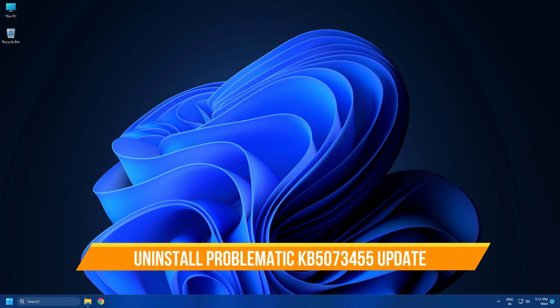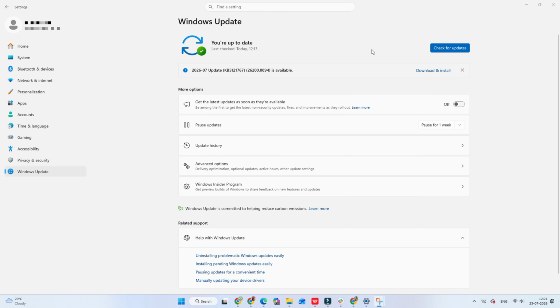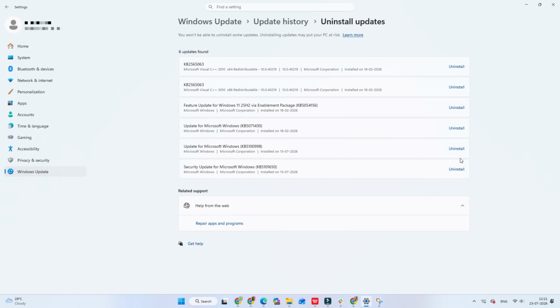Uninstall problematic KB 5073455 update. If the new patch is not available for your system, another option is removing the problematic update. Open Settings, then Windows Update, then Update History. Scroll down and select Uninstall Updates. Find KB 5073455 and click Uninstall. Here I am showing with this update since it is not available to me, however, the process is same. Confirm the action. After the update is removed, restart your PC and test the shutdown option again.